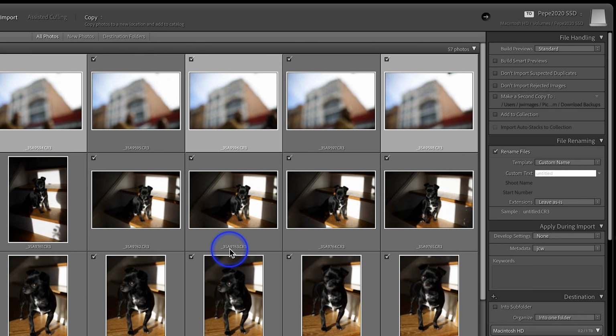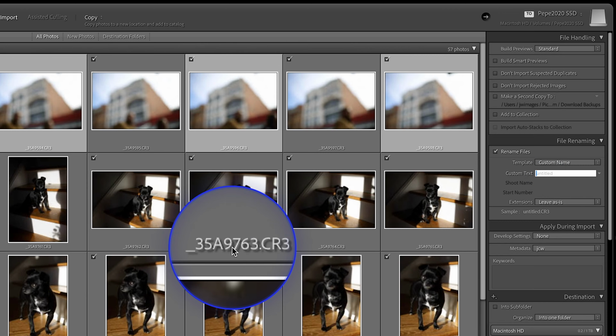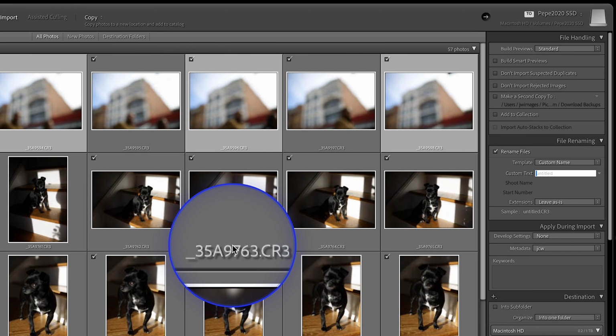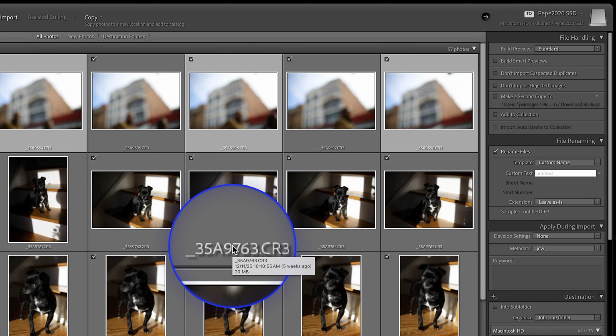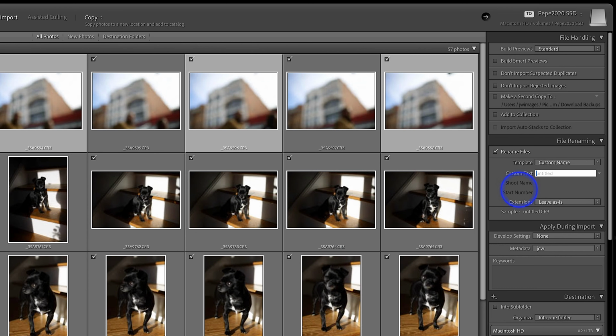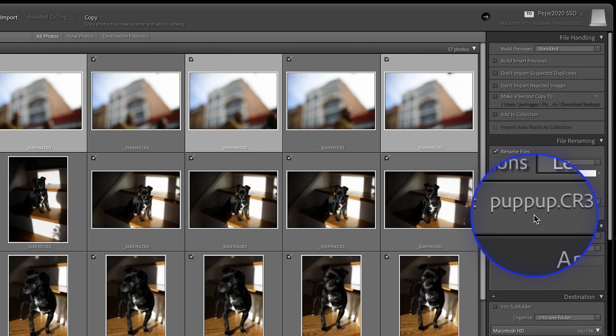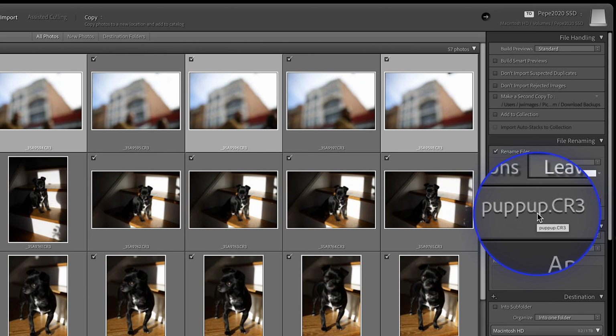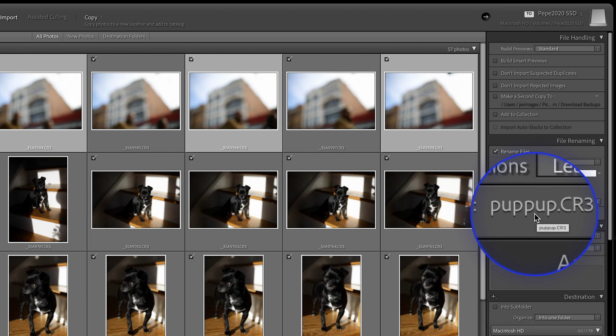So if you look at this file right here, its file name is 35A9763.CR3. Am I ever going to remember that? So this is my dog. If I wanted to find my dog, I wouldn't remember this number to search for him. So it would make a whole lot more sense if we put the dog's name there and then it's a searchable field. So I'm going to come here into the custom text and put the dog's name. And now you can see here when we import, it's going to change all those file names to this. And so it's going to be pupup.cr3.